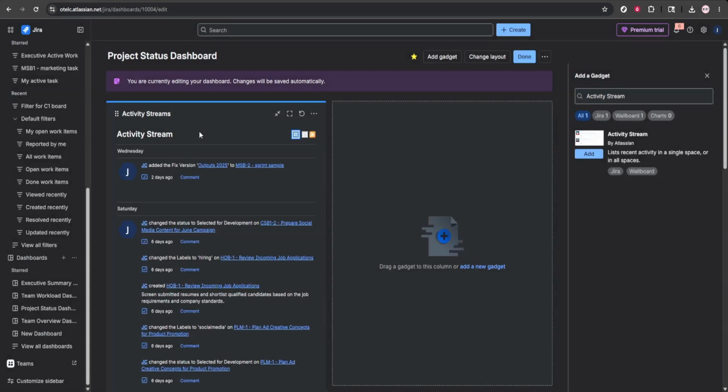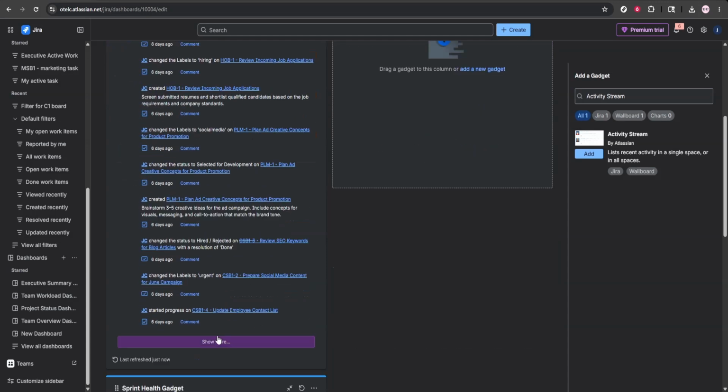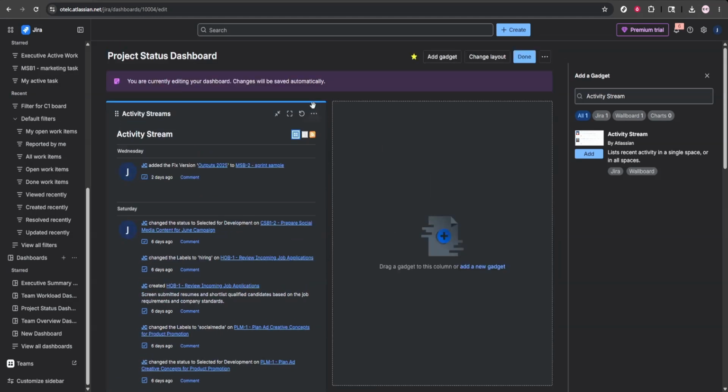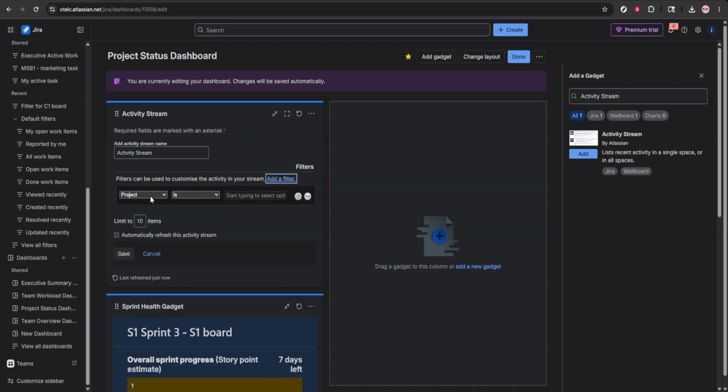Now let's configure it so it shows exactly what you need. Click the gadget settings gear icon. Here you choose what types of activities to display. You might include events like issue created to catch new work as it lands, status changes to understand movement through your workflow, comments added to see conversations and decisions, work log to track effort, and issue resolved to spot completed items. Selecting only the signals you care about helps reduce noise and makes the stream more actionable.